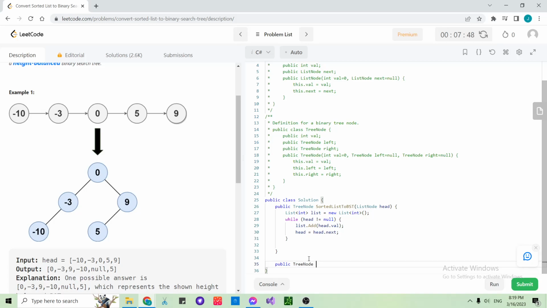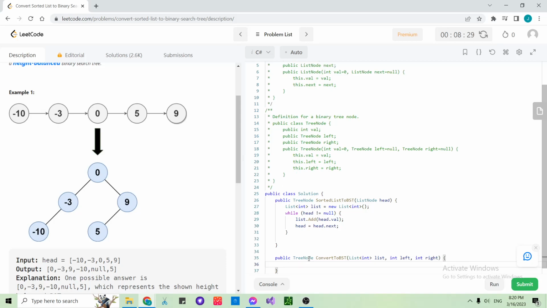We need a helper function. Let's call that convert to BST. We are gonna pass in our list, and we need index left and right. Let's go with left and right. So we are gonna do mid is, okay, left plus right.